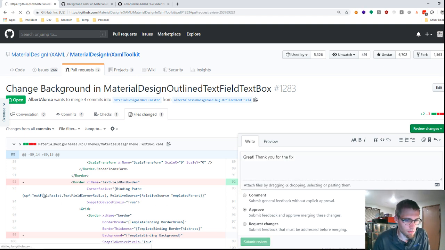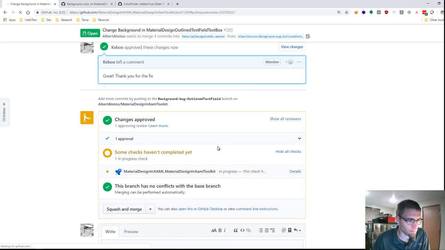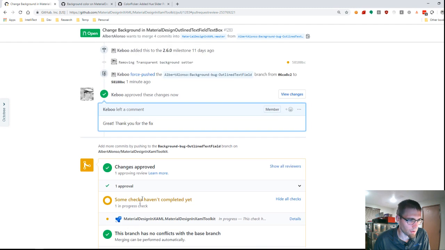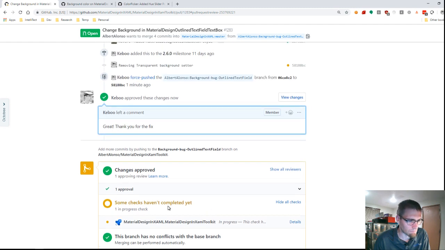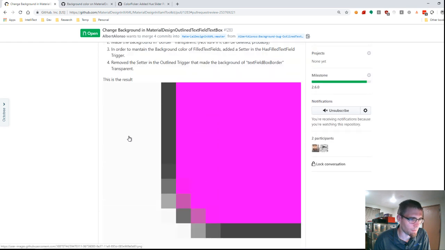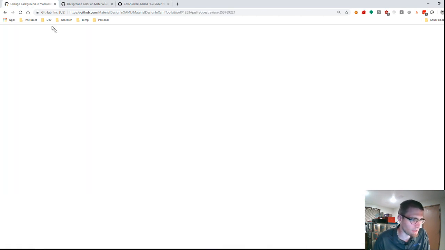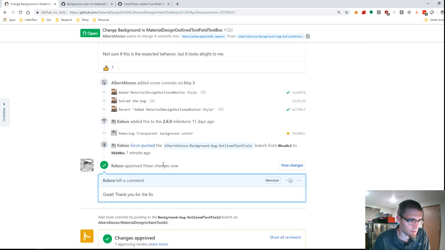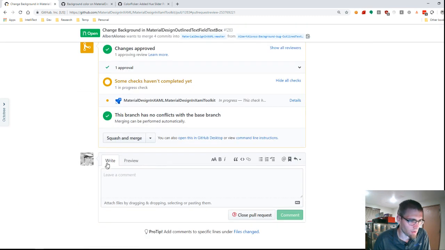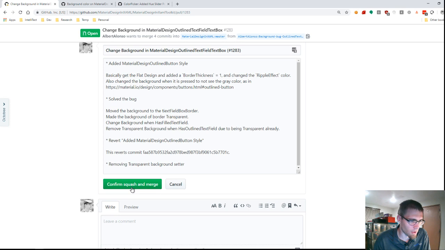Approve that, and let's merge it in. Should probably wait for the checks. Probably. This is the weird part: there's not actually going to be unit tests on this, so we might just squash and merge and go. Let's do this. So that goes through.